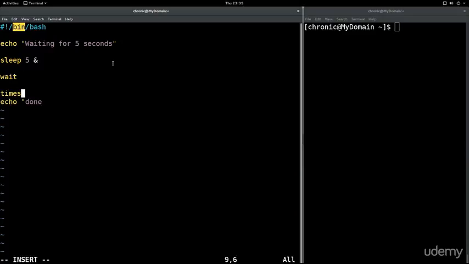Times. Basically, times is a command that returns how much time it took for a command to execute. So, yeah. And wait suspends the execution of the script until all background jobs terminate. So let's write this and let's run the script.